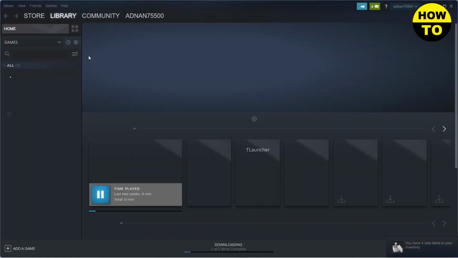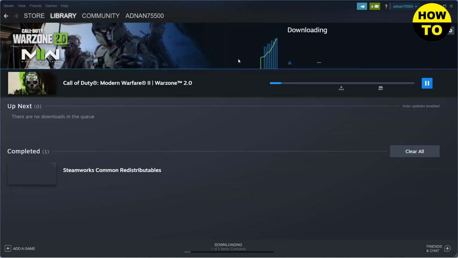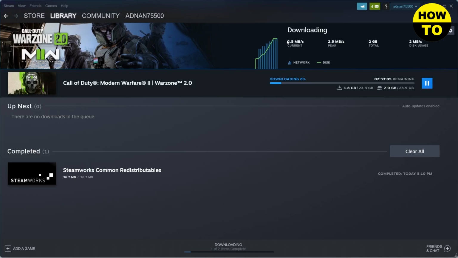As you can see that I am already downloading a game and it is downloading very fast. If I go to my downloads, you can see that it is downloading at 2.5 MB per second.